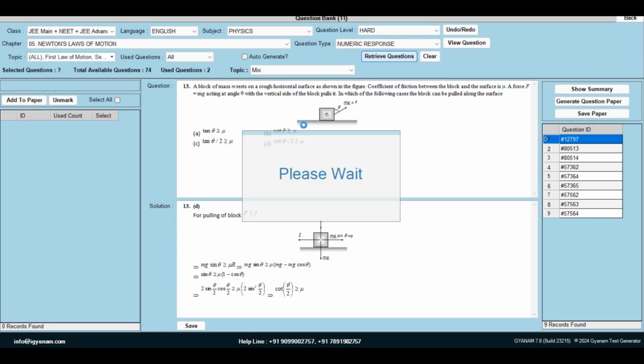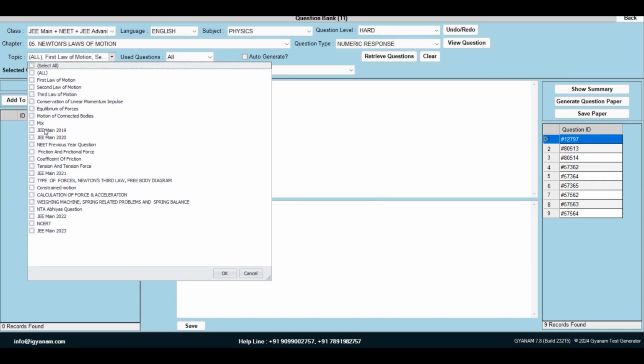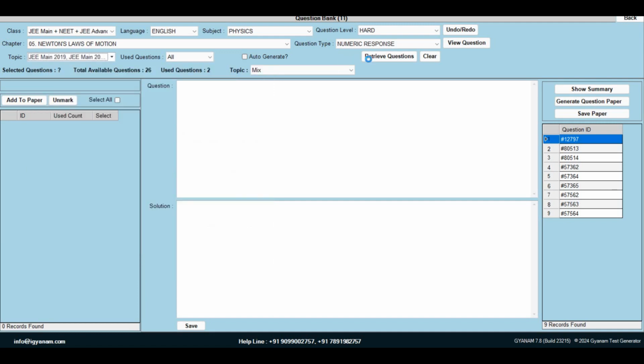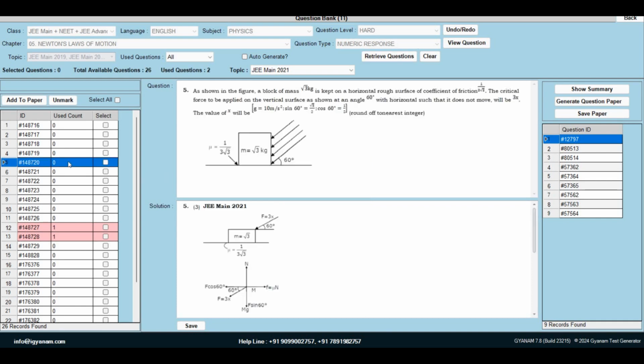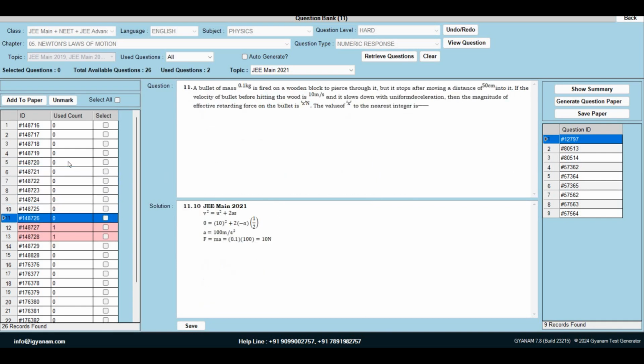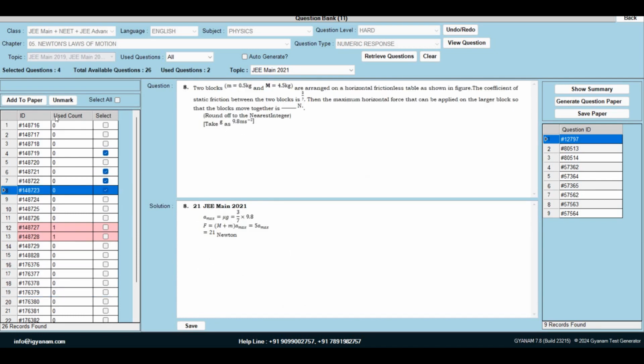Like if you want to generate numeric response, you can see 74 numeric response or integer type questions are available for this chapter. And in every chapter we have added previous year asked numeric response questions also for JEE Main. You can see from the last 5 years in this chapter 26 numeric response questions have been asked. So if you want to generate these numeric response questions from the previous year, you can generate. I am adding some numeric response questions also, so just click on add to paper.